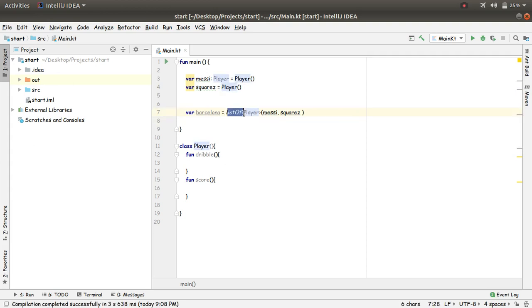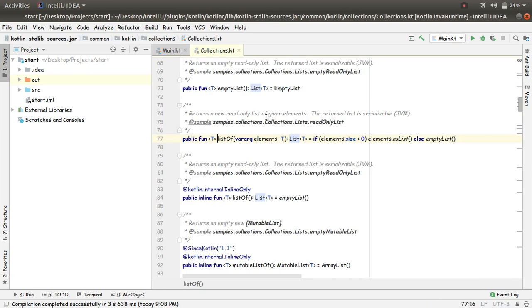Okay, I said it's equal to list of. This list of is a function. Let me show you guys that it is a function. If you hold control and hover over it, you should see something here. Don't be afraid to go to the code that makes the inner functions you use to check things out. You can see here it is a public function, a generic type. The name of the function is list of, and it takes variable arguments of type T.